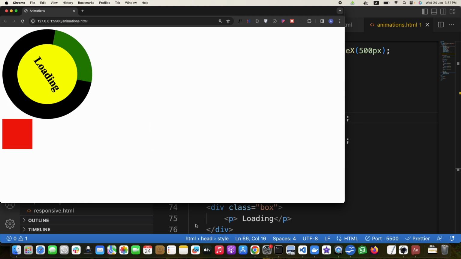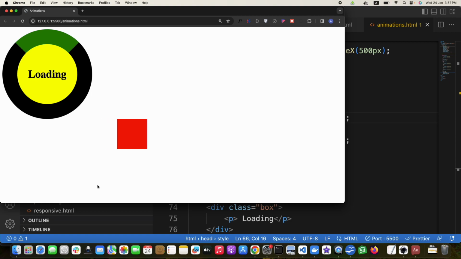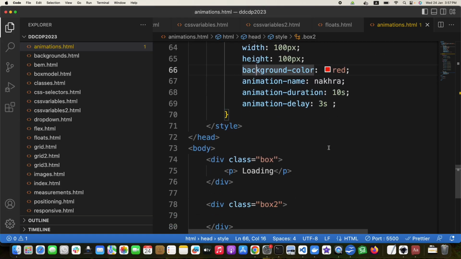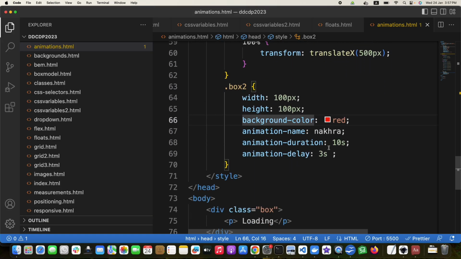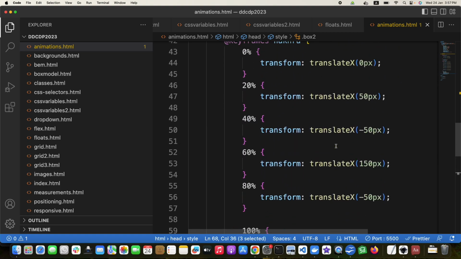Got it? And it then comes back to its original position. If we examine it, there is a 3 second wait initially, then it moves 50 pixels, and then it goes back in the minus, and then again it goes to 150 probably, and then somebody gives it a stick and then it runs away. Got it? So what we actually have done, we have divided this time, this animation duration, into these steps.